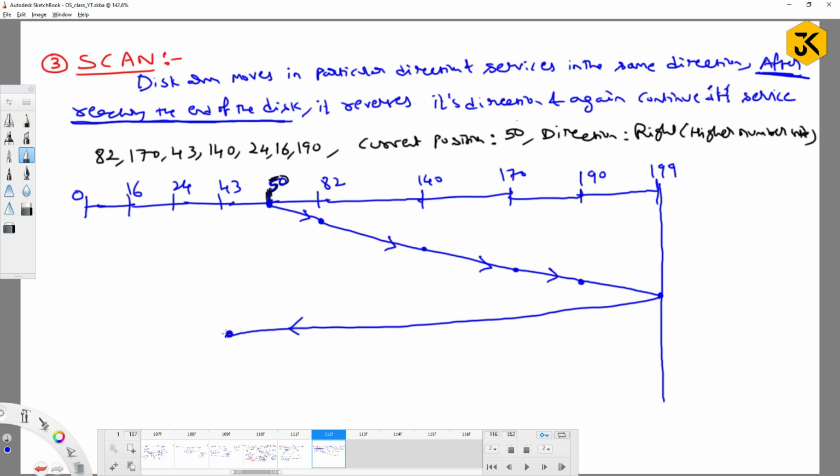43 and 24 and 16. That's it. This difference is important after reaching the end of the disk, right? Now calculate the total number of tracks. So 199 minus 50, and 199 minus 16, which total sum will be 332. Okay.